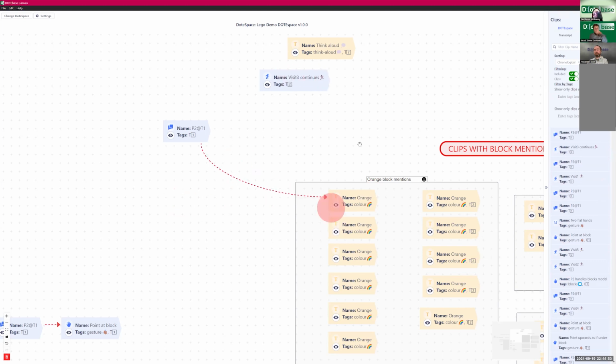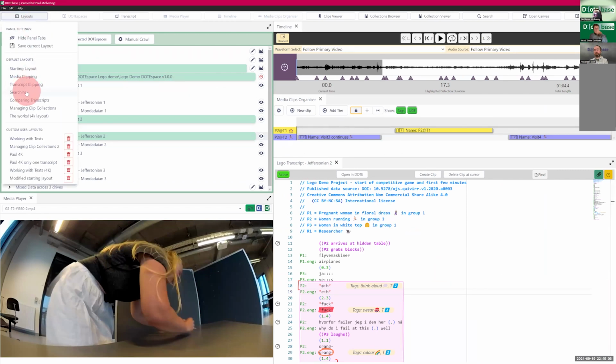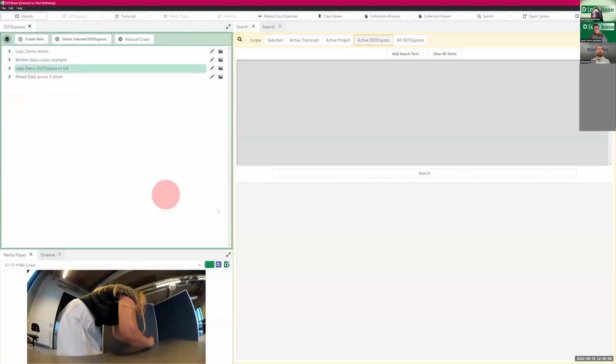All of them, everything is addable within a DOTE space onto the canvas. And you can obviously use the full range of the space that you have available. The last thing to say, if I go to a different layout, would be searching. This is a searching layout. And here you can see we're in the Lego demo DOTE space. It's just focusing on searching.